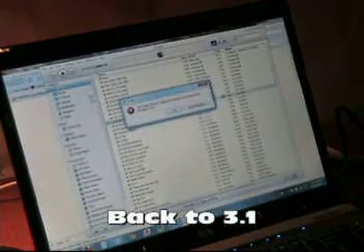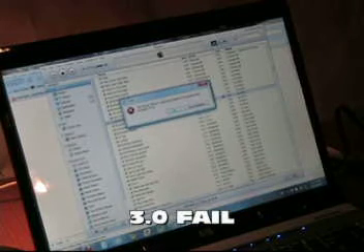Alright, so we attempted to get down to 3.0. Oh, iTunes, you're killing me here. It says the iPhone could not be restored. Unknown error occurred 1015. And what it says about the 1015 error here is actually a little bit funny. Let me just go search for the 1015 error.